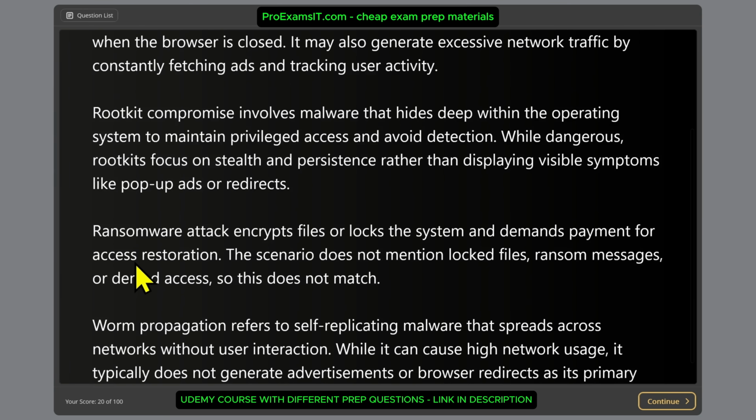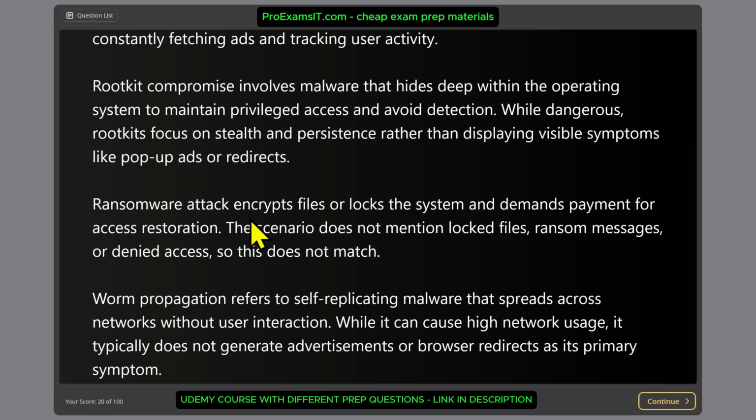Let's have a look at the other options, which is a rootkit compromise. Basically it involves malware that hides deep within the operating system to maintain privileged access and avoid detection. It is dangerous though, but rootkits focus on stealth and persistence rather than displaying visible symptoms like pop-ups.